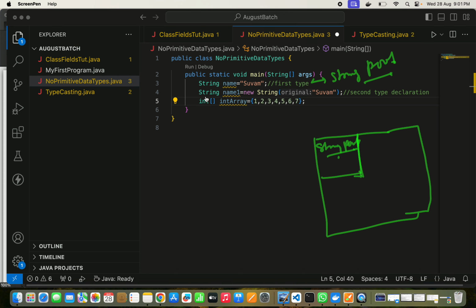So this will be stored in the string pool area. But here, what we are creating is an object. Where will this object be stored? We discussed yesterday, it's the heap portion of JVM memory.